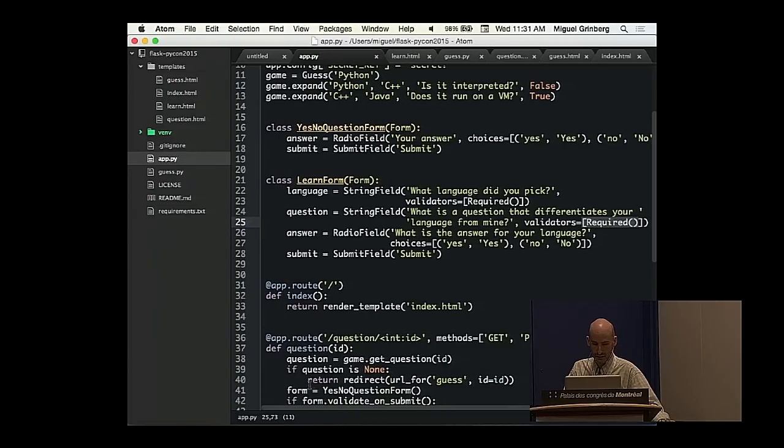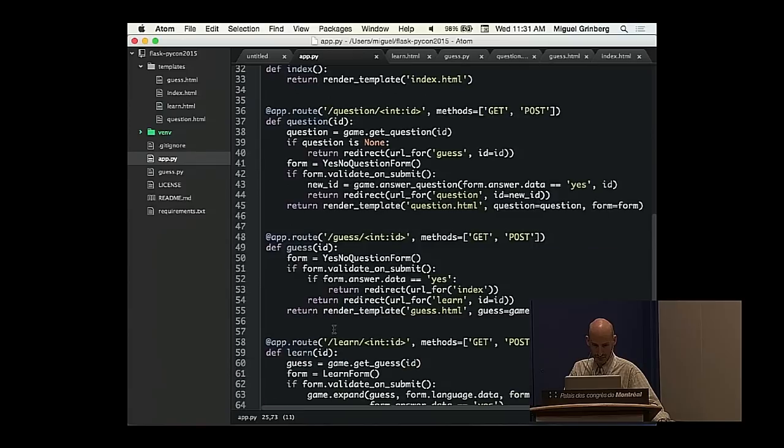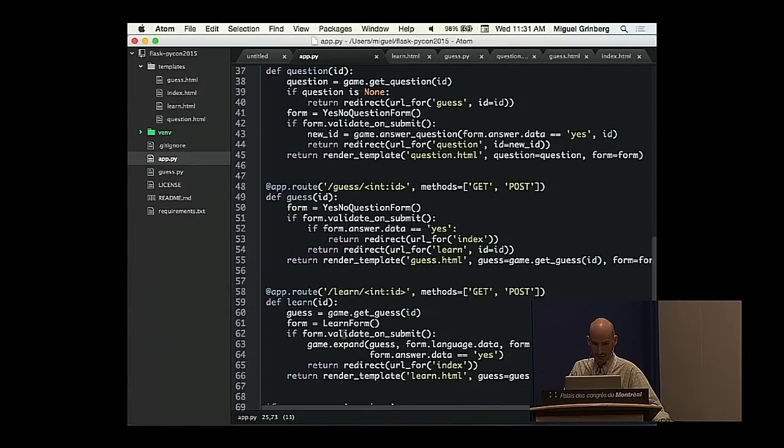So now let's go to learn. This call here, which used to be pretty simple, will check that there's data. Now, this call will also go through any validators that are attached to fields and run them. And yes. I'm sorry, I didn't get that.